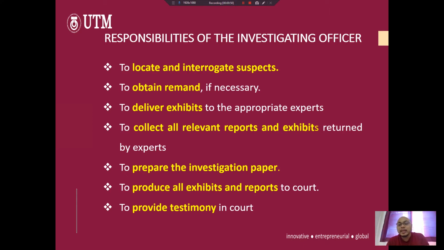For example, you have DNA evidence. You need to send it to the department that can handle DNA. If, for example, analysis is required from the chemistry department, you need to deliver exhibits to the appropriate experts. For example, if the victim is required to have a postmortem, you need to approach the pathologist. The next one, you need to collect all relevant reports and exhibits written by the experts.